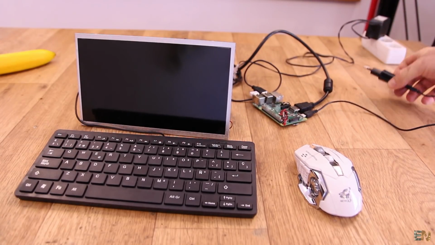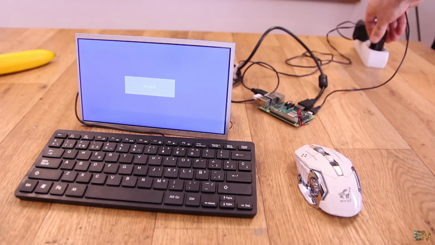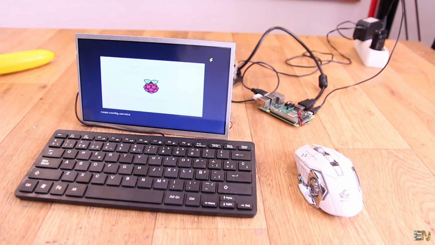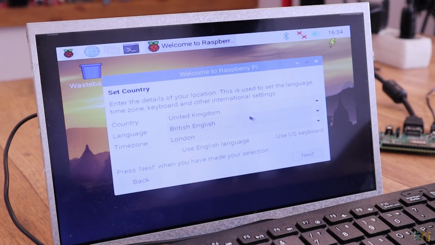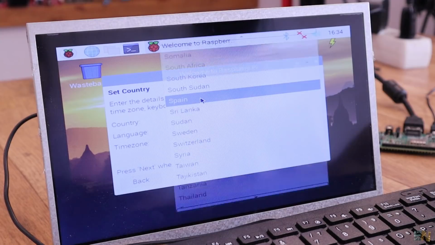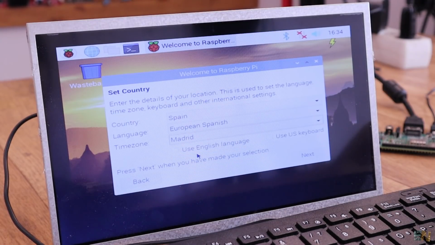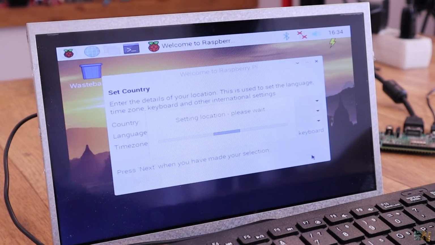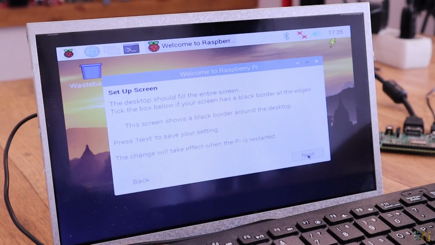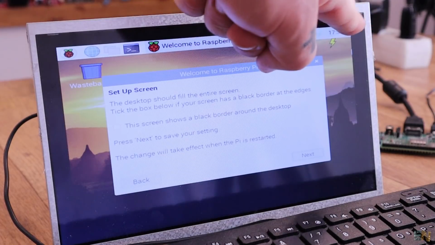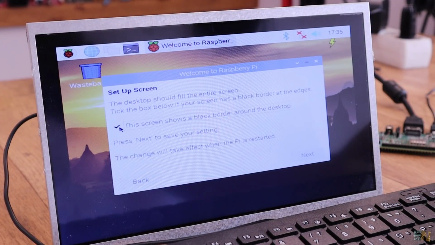Now power on the LCD and then the Pi, and you will see that the operating system will boot up. First we get the welcome screen. Press Next. Now here select your country, your language and the time zone and press Next. Create a simple password and press Next once again. Now here, if you see this black border on the screen, you should toggle this checkbox and press Next.